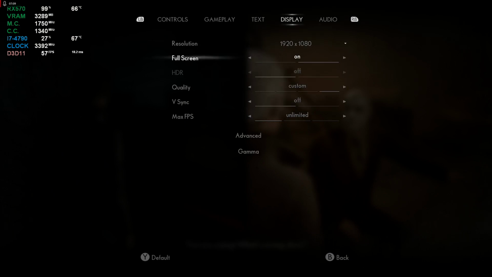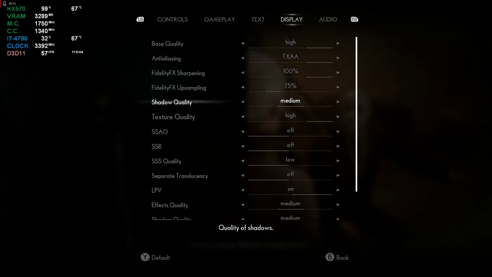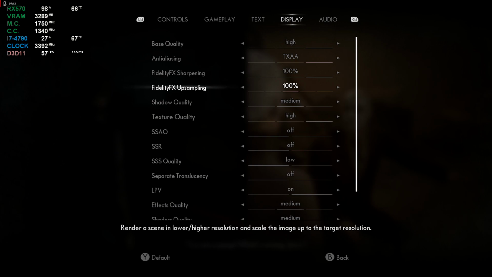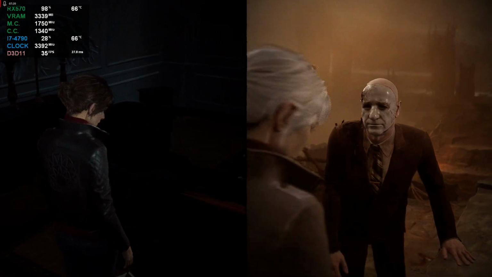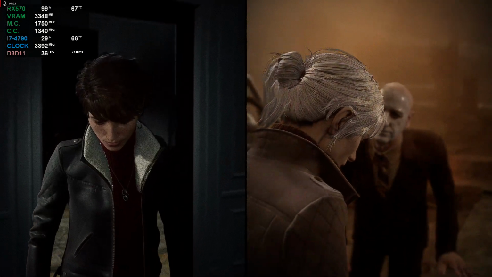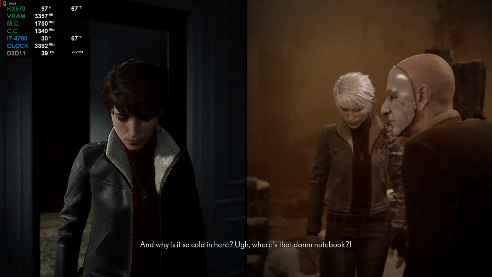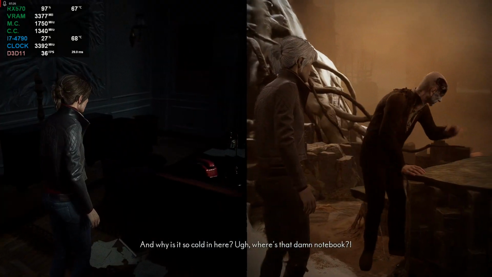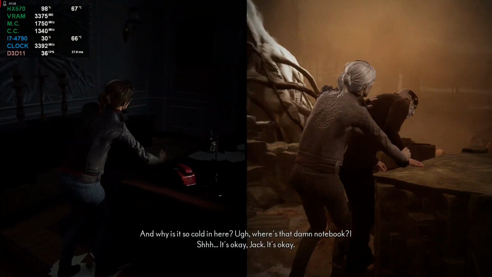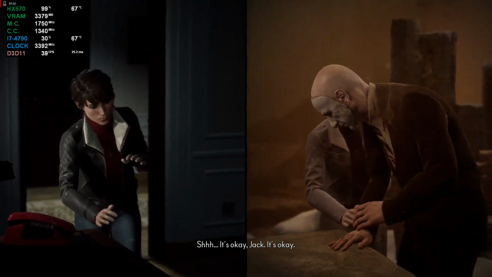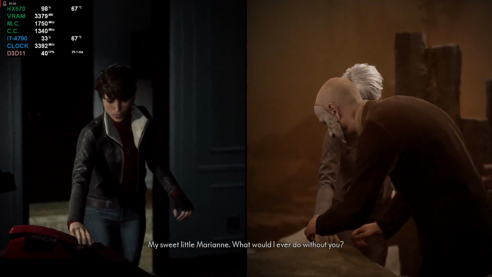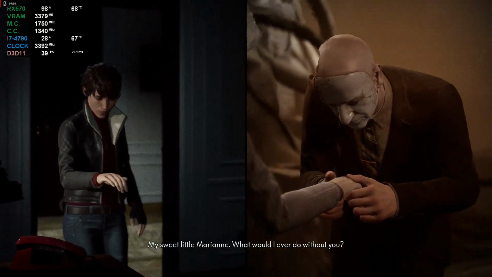Oh, I see. That did a lot. So, upsampling does a lot, apparently. Yeah, upsampling does a crazy ton. It's 100%? What? Okay, so this game is very playable. My sweet RX 570 for the win, guys.